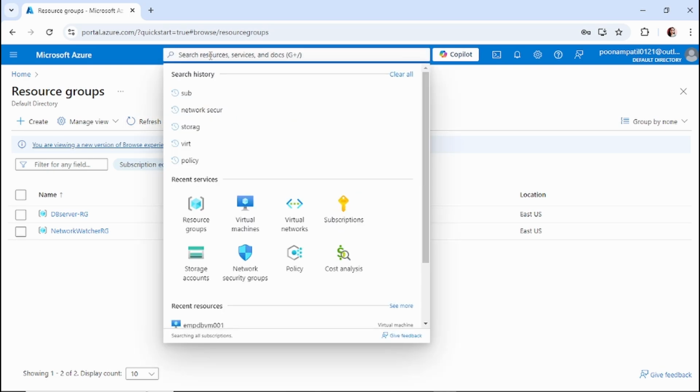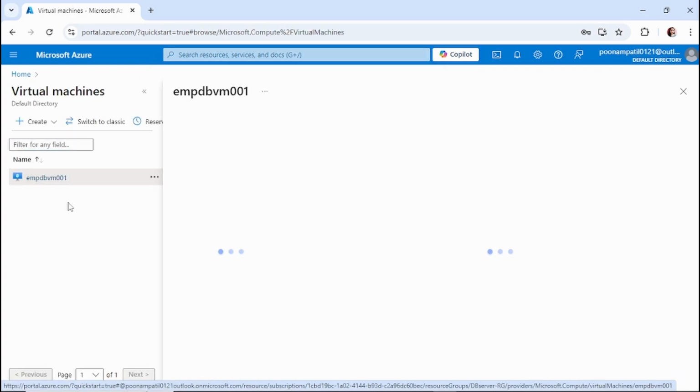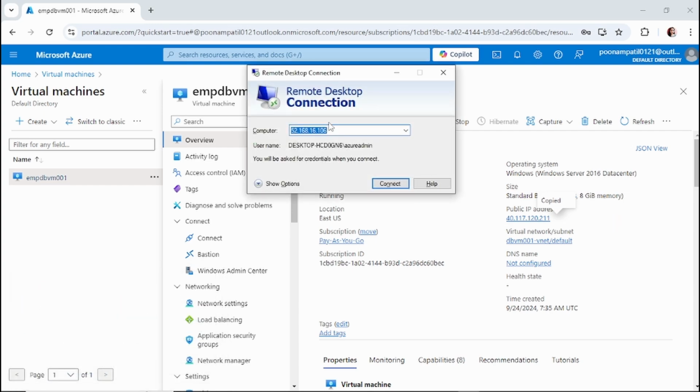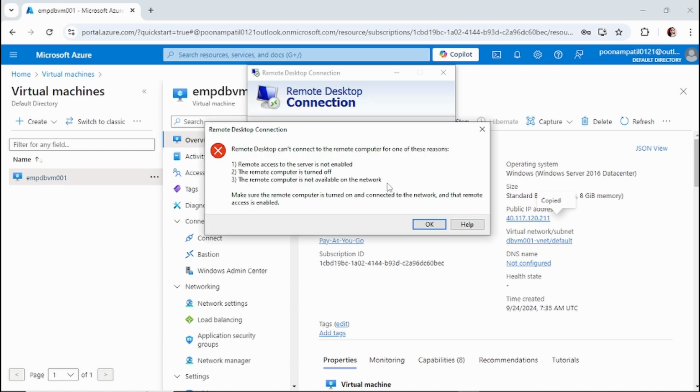So what I'm going to do is access my VM with the public IP. So this is my VM. Click on VM. I'm going to access this VM. Let's copy this IP. Go to MSTSC, paste the IP here and try to connect. If you can see, it is trying to establish the connection. Here you will see we failed to connect RDP.